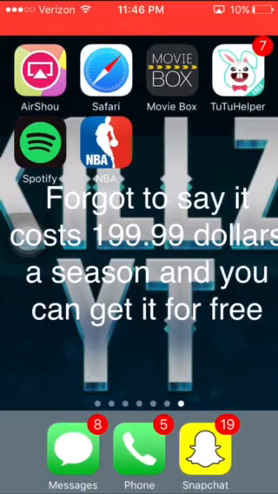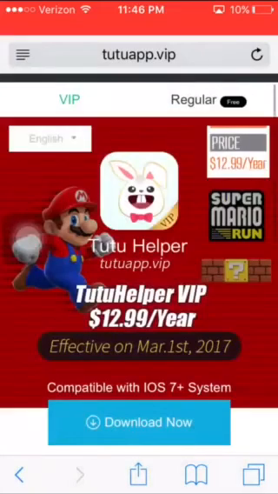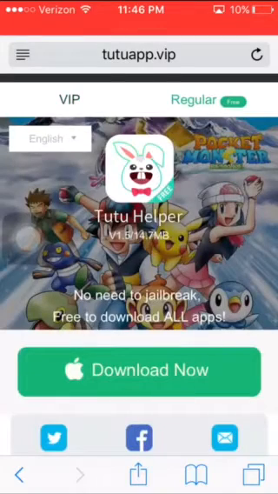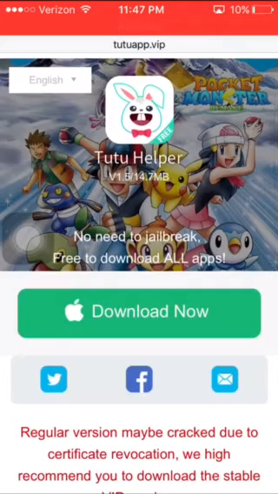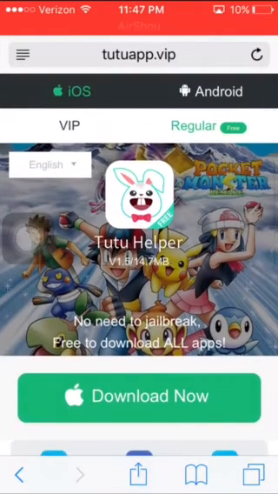So the first step is you go to Safari, you go to 22app.vip.com, you click on Regular, you click on Download Now. If this doesn't work, the link will be in the description, and also you could type it in manually.